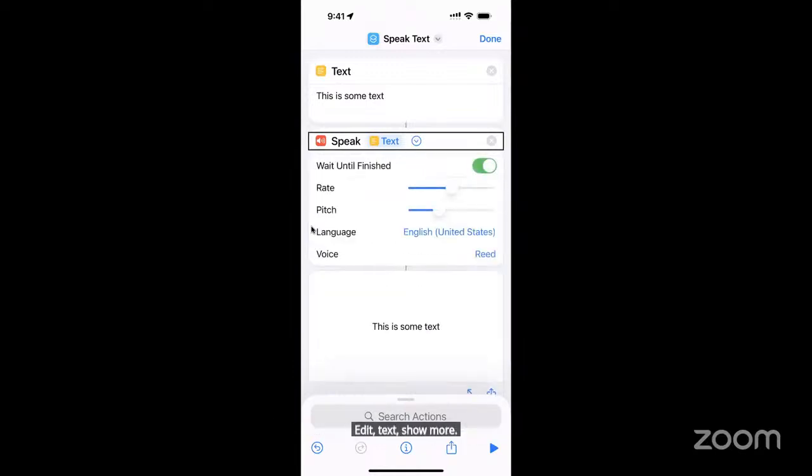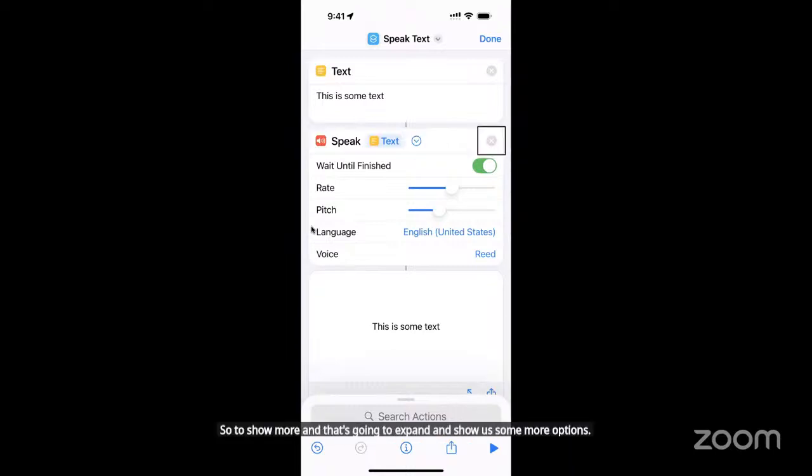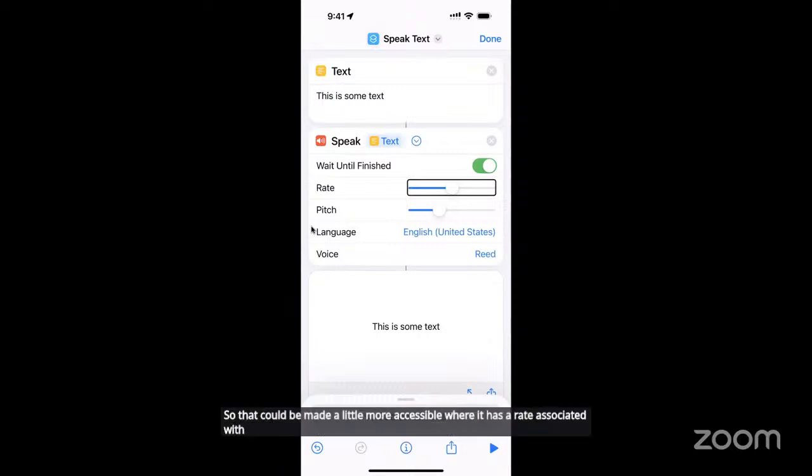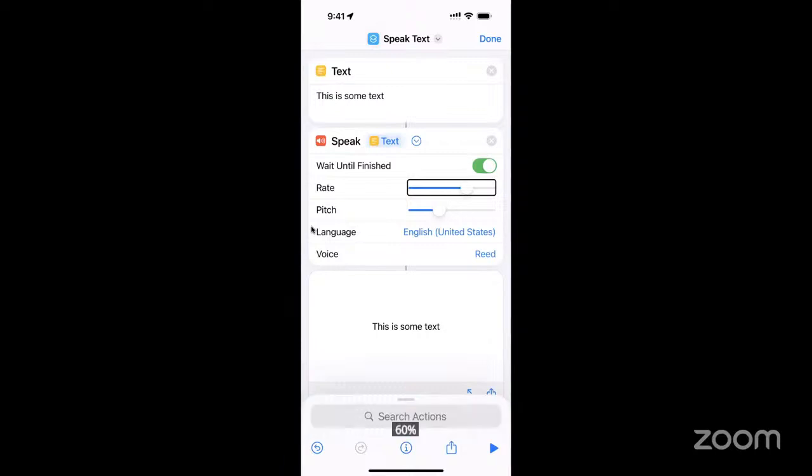Go to show more, and that's going to expand and show us some more options. Remove action from shortcut. Wait until finished. Switch button. On. Rate. Grouped. Flat. 50%. Adjustable. So that could be made a little more accessible where it has rate associated with the slider. 60%. 70%. 80%. I've changed the rate to 80%. Pitch. 1. Adjustable. Pitch, leave it at 1, but you can change the pitch of the voice.